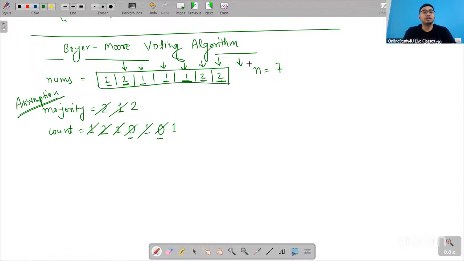Now I am index out of bound. Means we are done. We did it. So this majority variable is containing right now 2. This majority element we will simply print. This is our result. So 2 is our result.